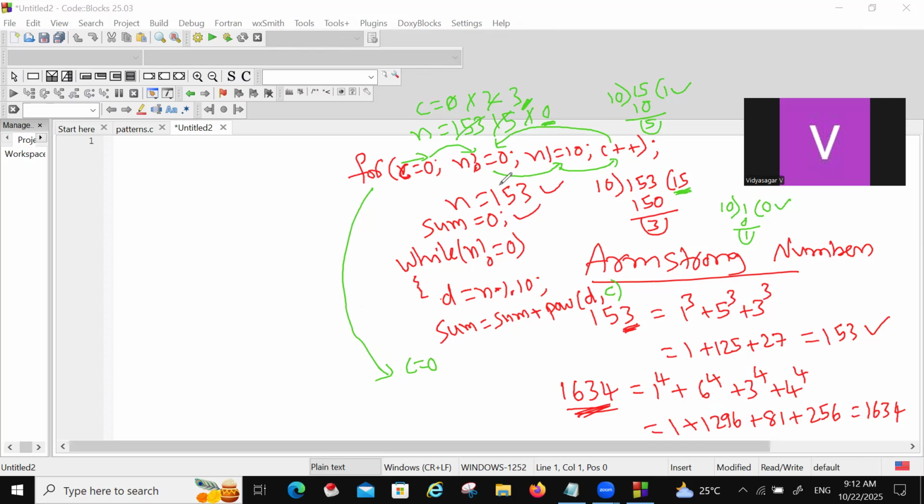Next, once this is executed, n is becoming 0. This is the problem. Before using n here, you can use a temporary variable m. M is equal to n. Because already n is becoming 0 here, after completion of this for loop, better use m.